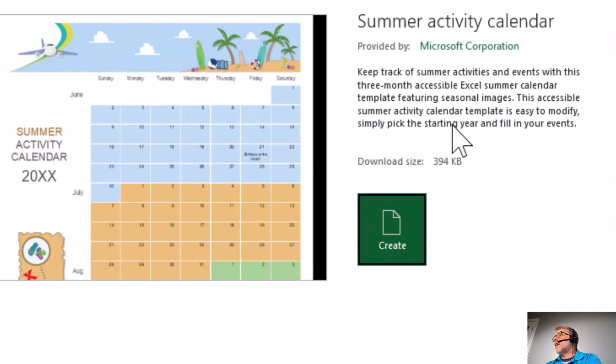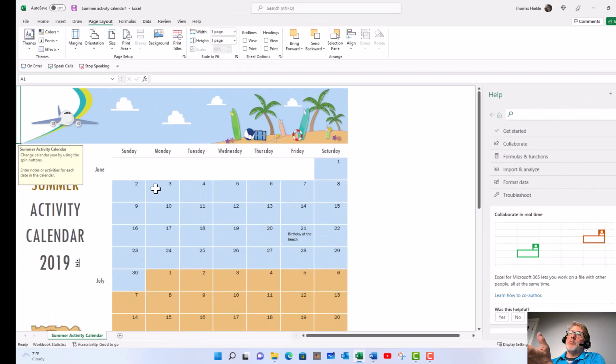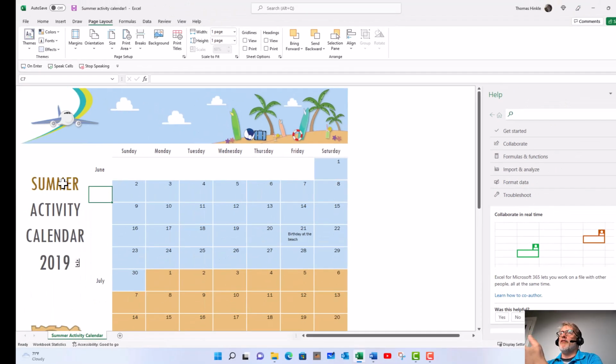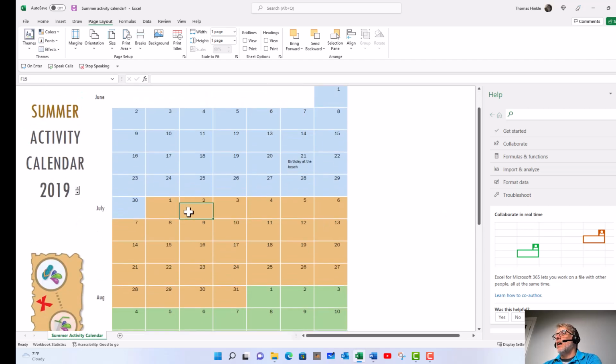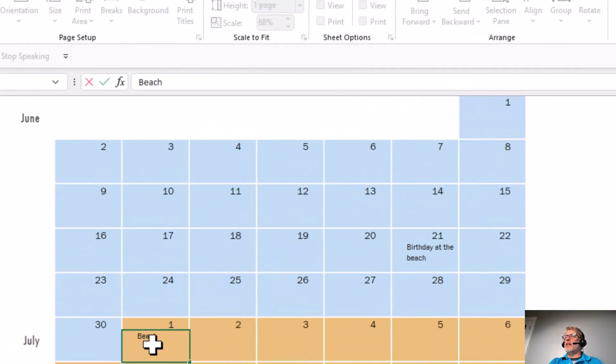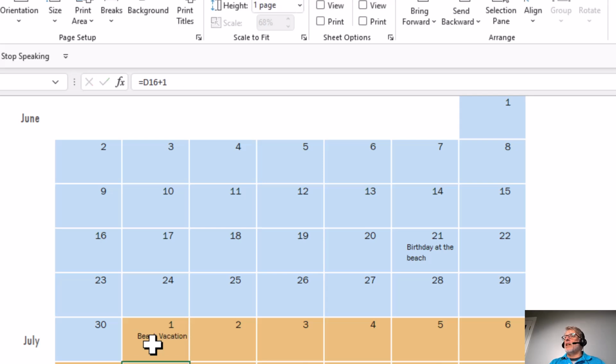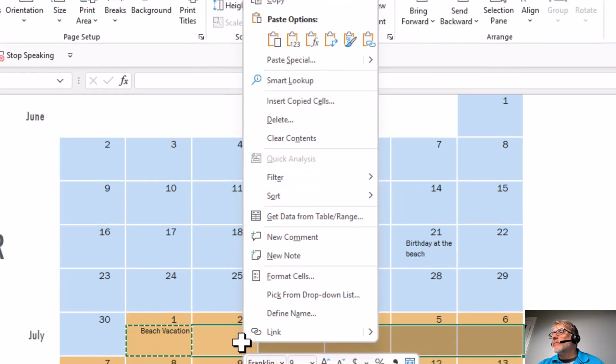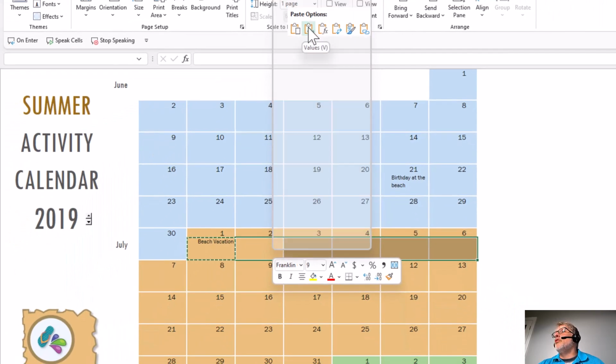So it tells you a little bit about it, tells you how much space it's going to take, and I'll go ahead and create it. And as you see, it's just a spreadsheet that somebody's already taken the time to format a certain way and put in different dates or formulas or whatever. So if I want to come down here and say we might be going somewhere in July, on 4th of July week, let me just click on a day here and say beach vacation. Now I can copy that and I can paste that in. And I will do just values.